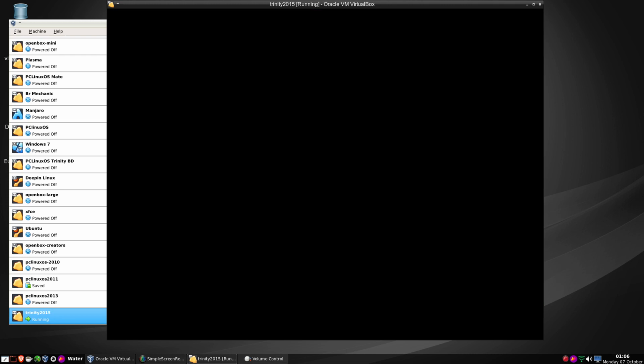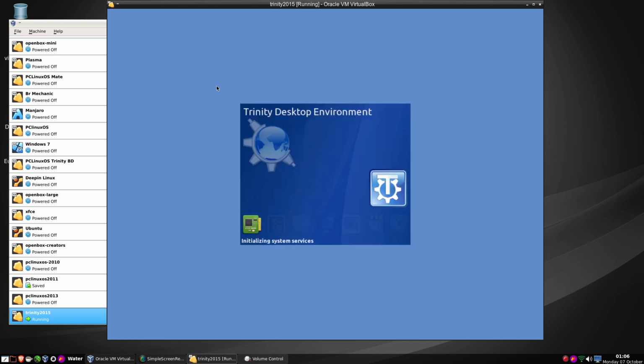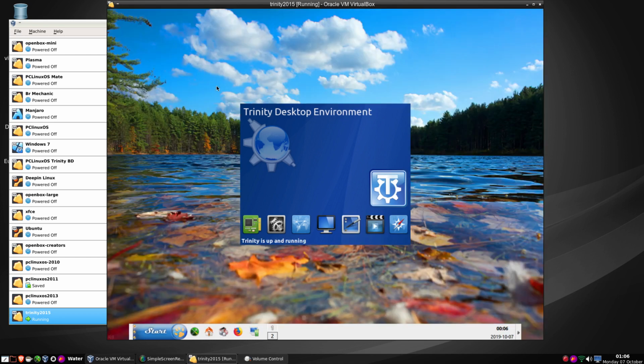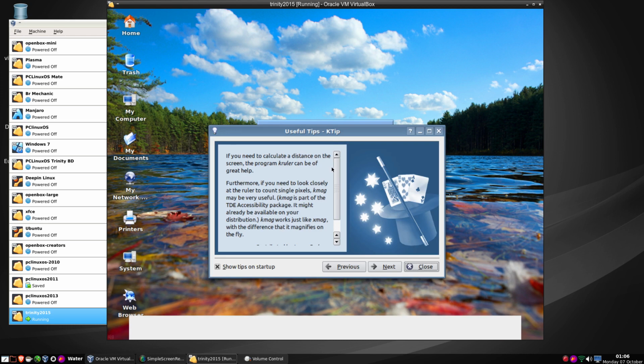Notice that the GDM theme had also changed there. So we'll log into Trinity as is. Now I said the only thing I haven't changed is the kernel. So now we're on new Trinity, old kernel. Lovely job, Lee.